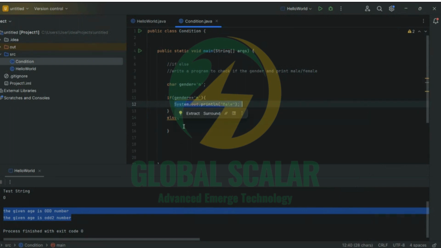Let's say if it is not male, there are only two possible outcomes. For now, there are only two possible outcomes. Female. So if this condition is not met, then we are going to call it female. So let's run it, save this.